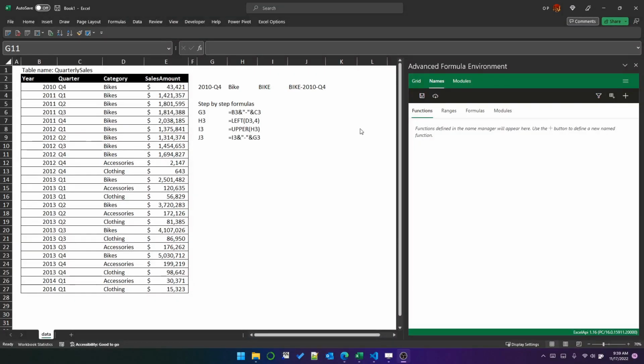So we've got this update to the advanced formula environment. There's a button here that says add function from grid. So I'm going to show you how that works, but to describe the example here, I've got some sales data by category and quarter. And here I've got 4 steps that are creating this model number.